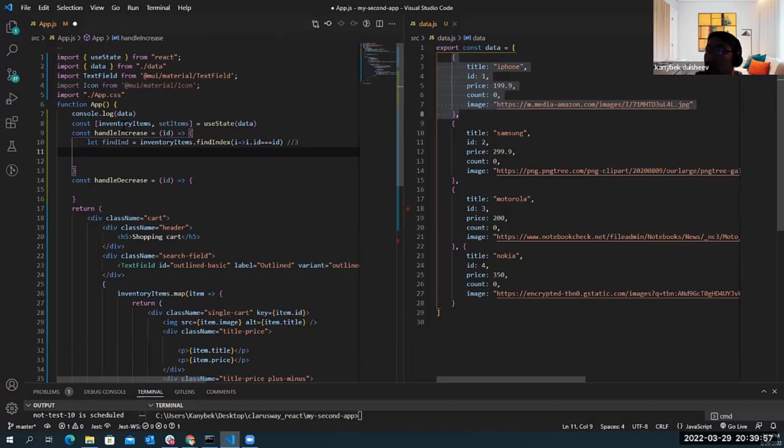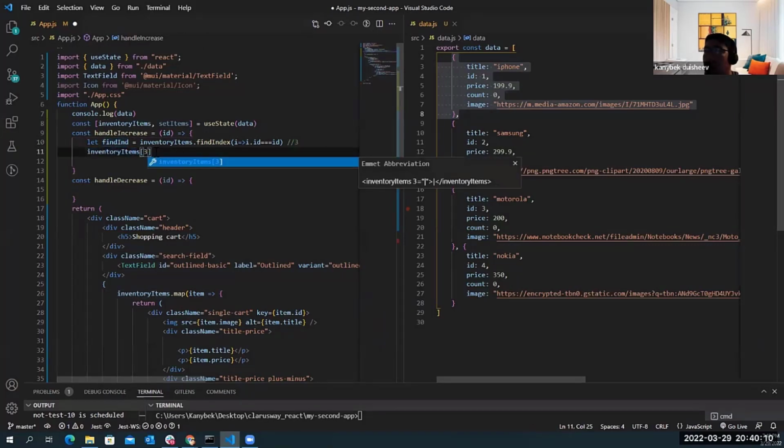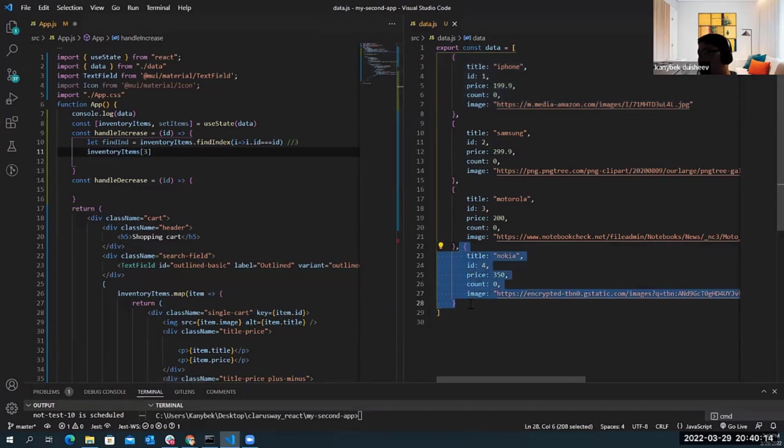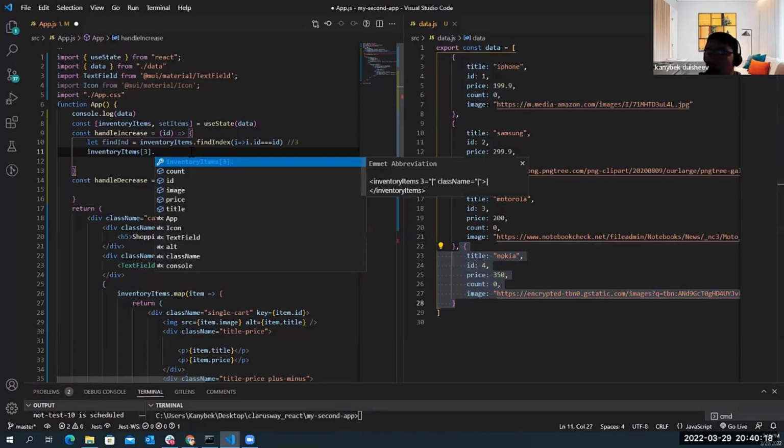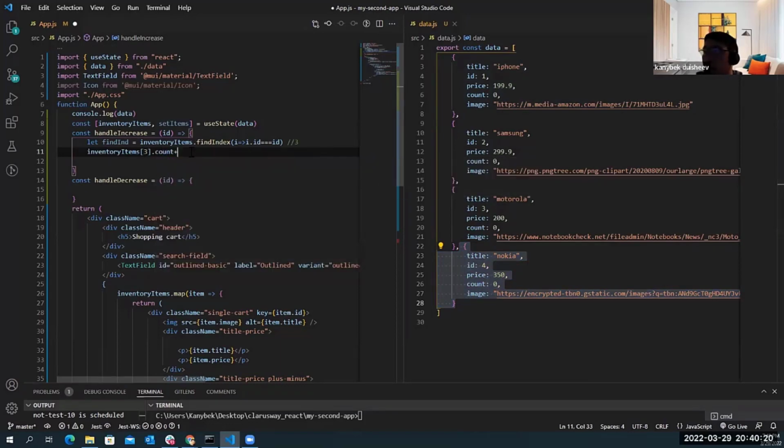So if it shows me 3, I can use this index like this. Look at this, inventory items, and then put here find index. What it gives me, let's say this one is 3, and then inventory items 3. Oh, okay, this one gives me access to this object, right? If that's so, I can update its count property by 1 every time I click.